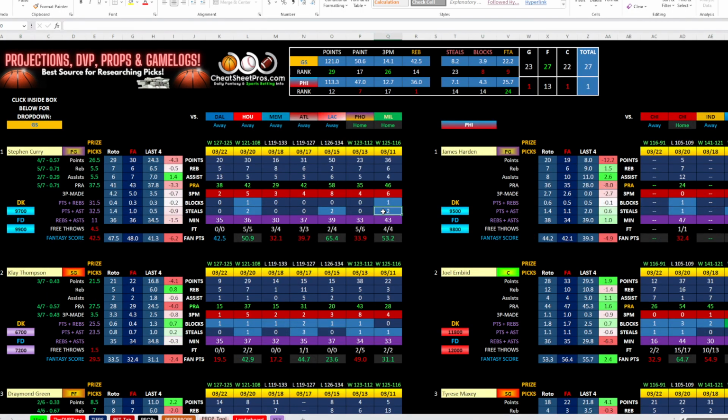Flip it over here to Golden State, Philadelphia. This is probably my favorite game if you're doing any type of a boost for a same-game parlay on DK. Curry is always solid to put in there. You can see he's got a high of 50. He had a low game here of 16, but outside of that, everything's 20 plus, a couple 30 bombs.